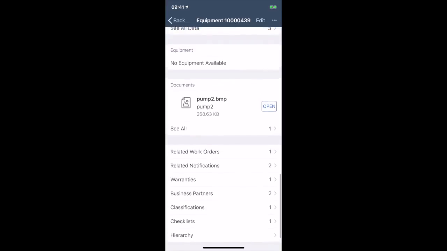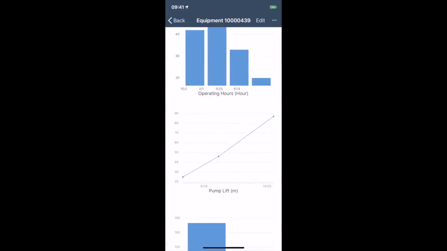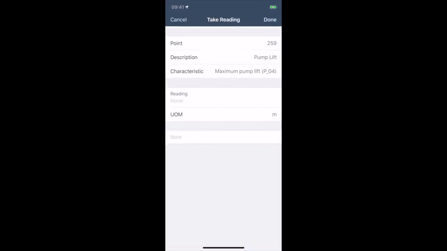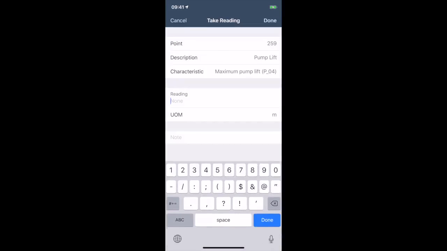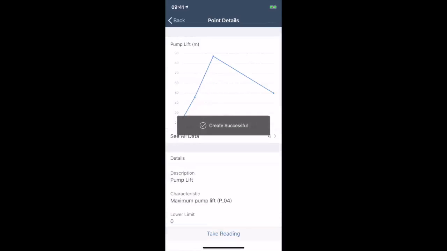So let's first do a meter reading. Since we are at the equipment, let's take a look at this pump lift. Right now the latest measurement was predefined far in the past, and it was below 90. So let's take a reading. Now let's imagine that this reading is, I don't know, 50. By tapping on done, you can see that the chart will be updated and our meter reading will be registered.